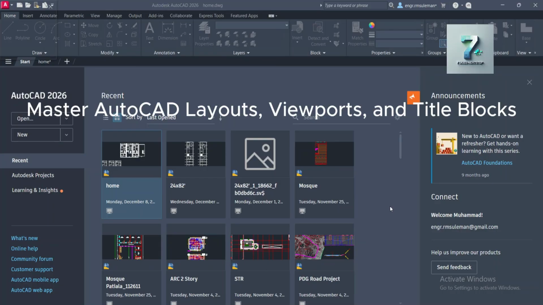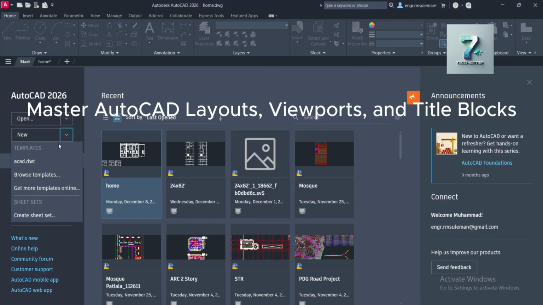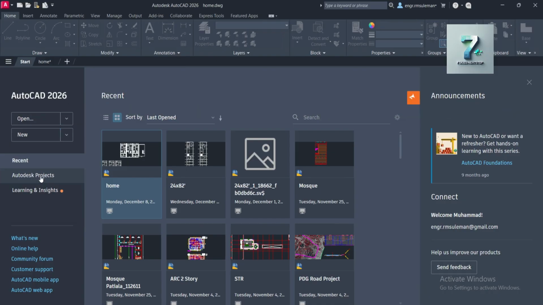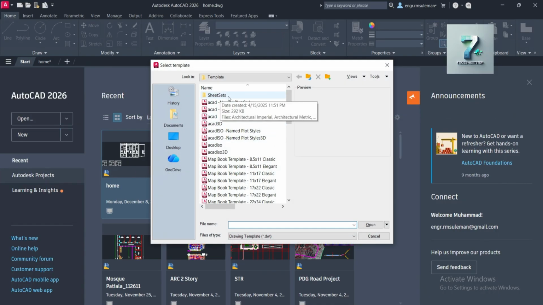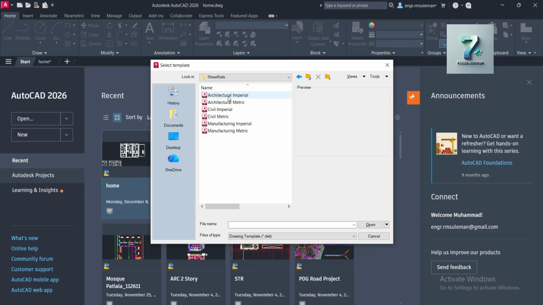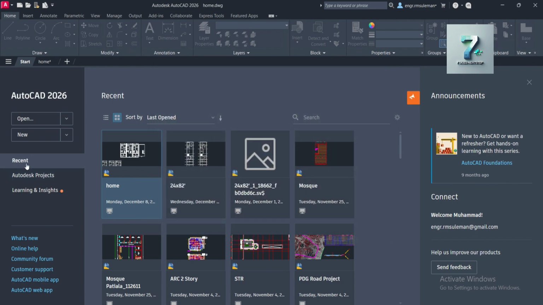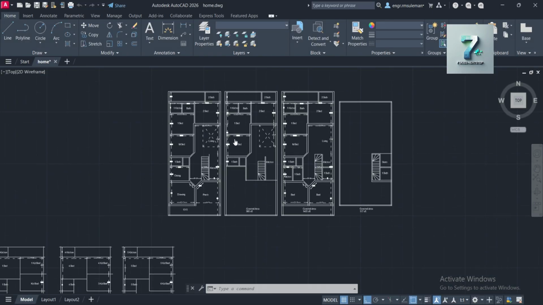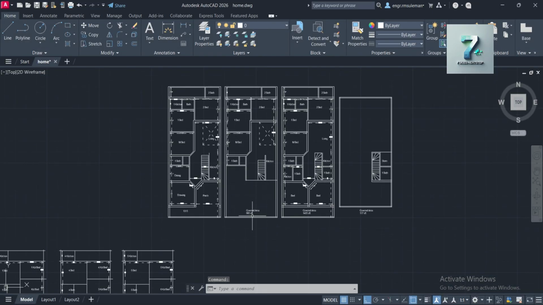So in today's video we are going to talk about templates and layouts of AutoCAD. If I click on the drop down arrow beside the New button, I can see templates, and in that we already have some built-in templates for title blocks. We can use them, but for now we are creating our own template.